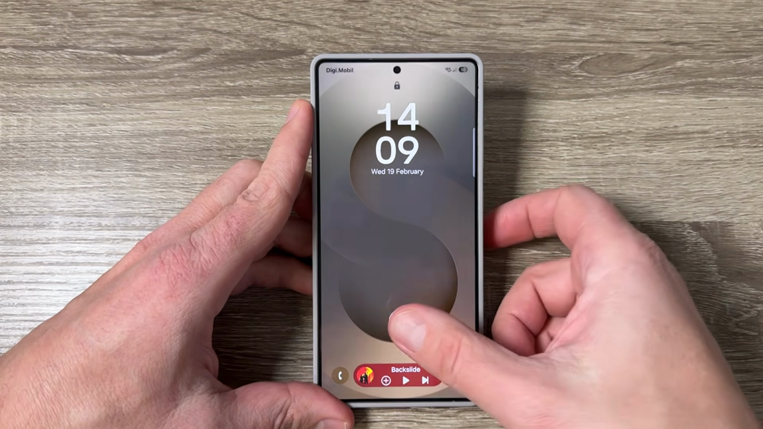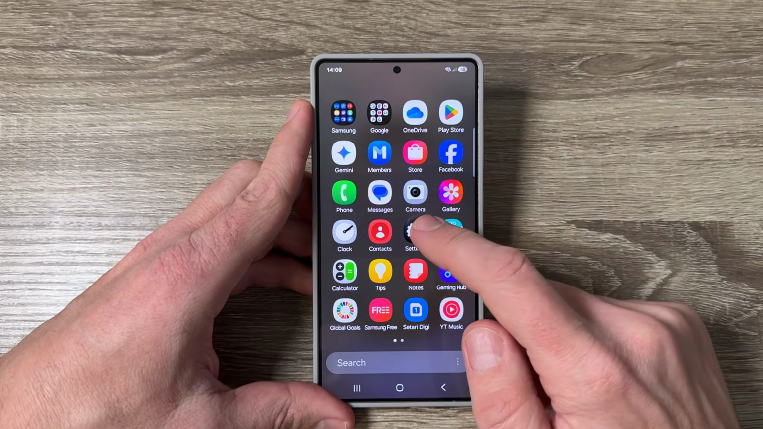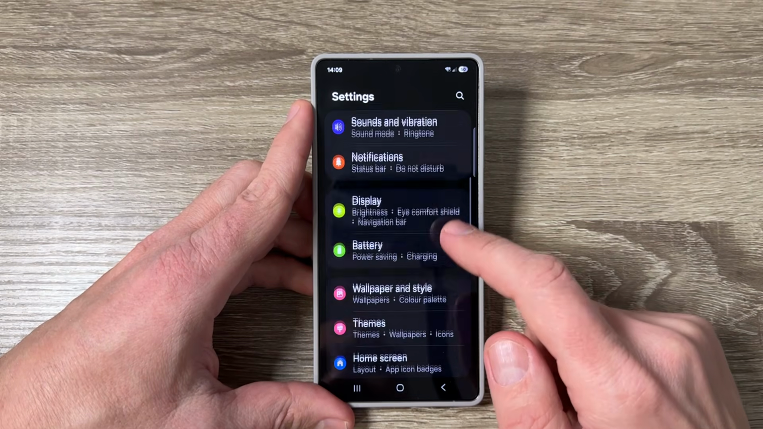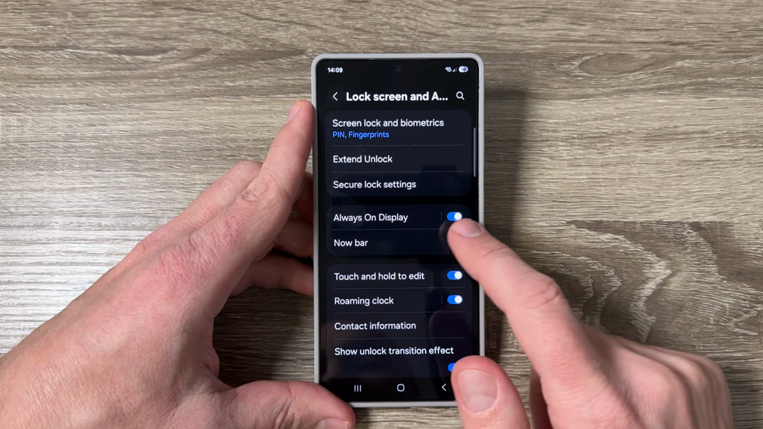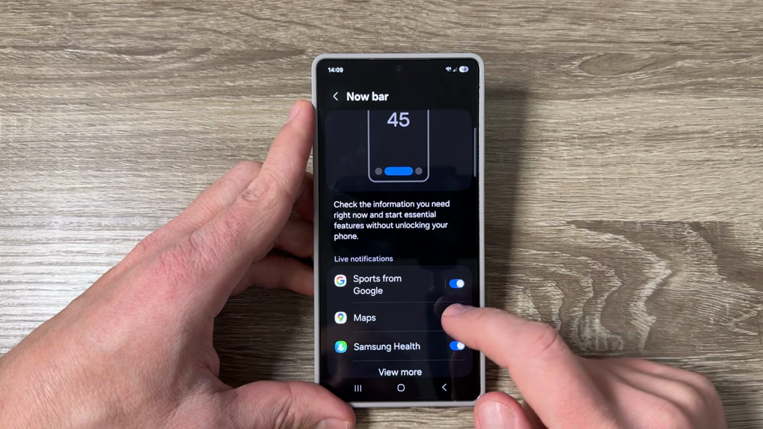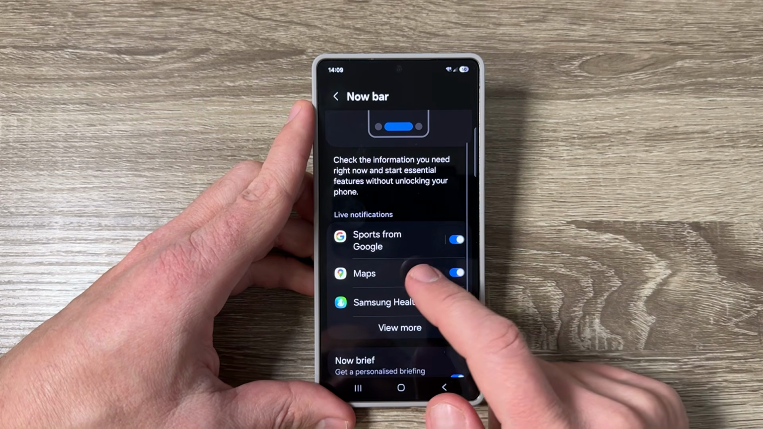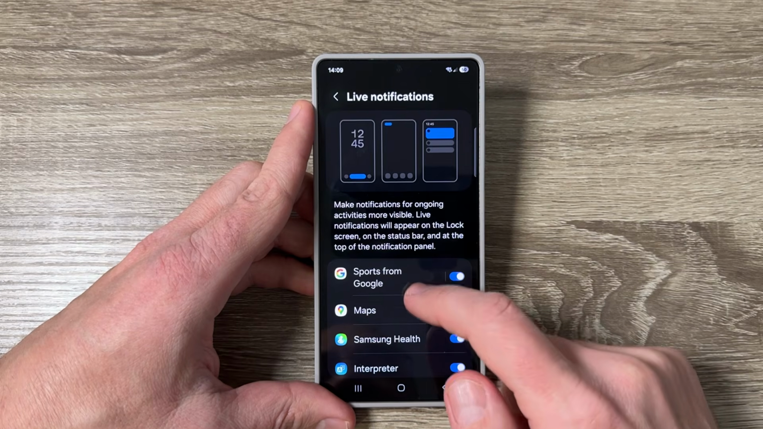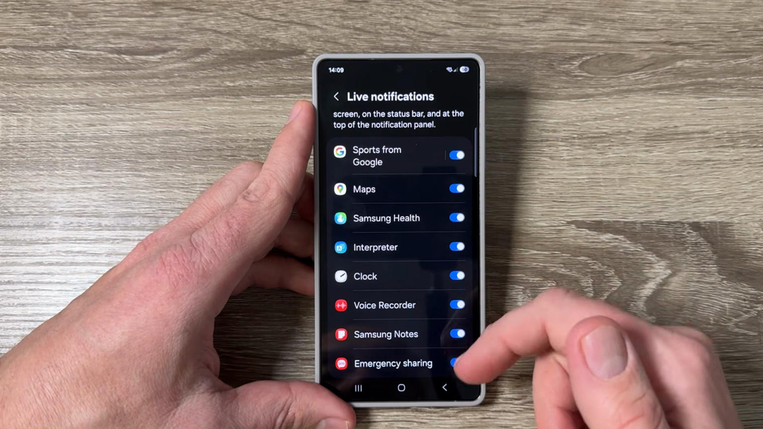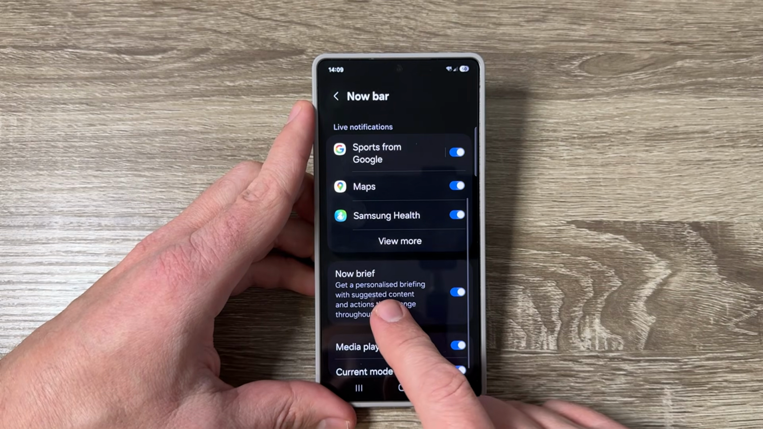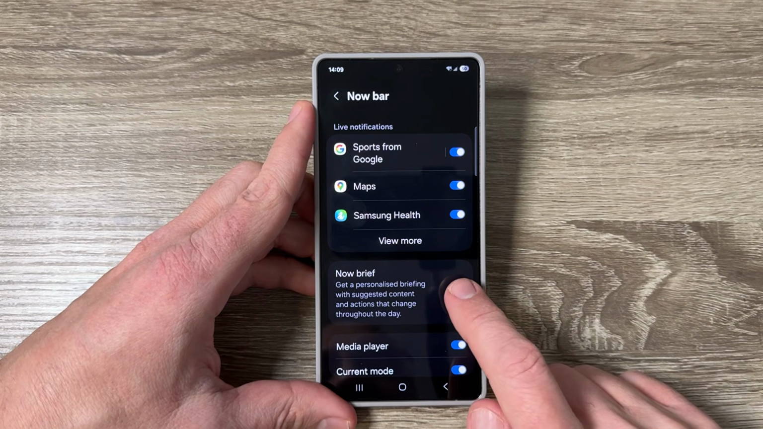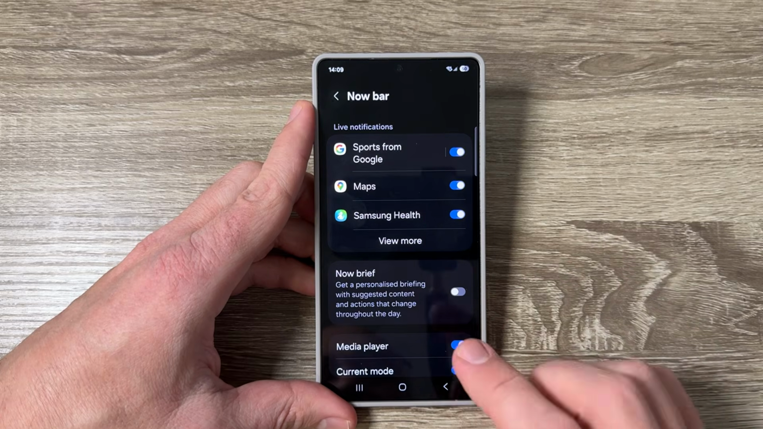For that, just go to your phone settings, and here go down and tap on lock screen and always on display, and here we have Now Bar. Okay, and here we have the live notifications. From here you can disable or enable whatever you want, and also if you go down we have Now Brief, and to disable it just tap here, and that's all.